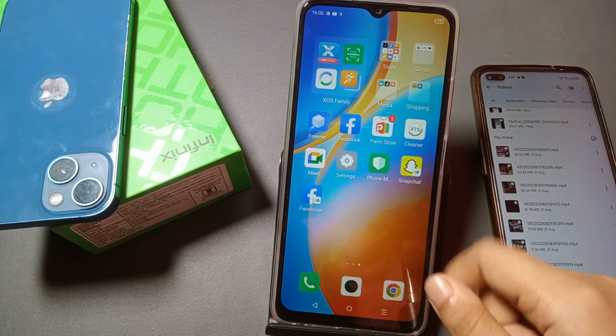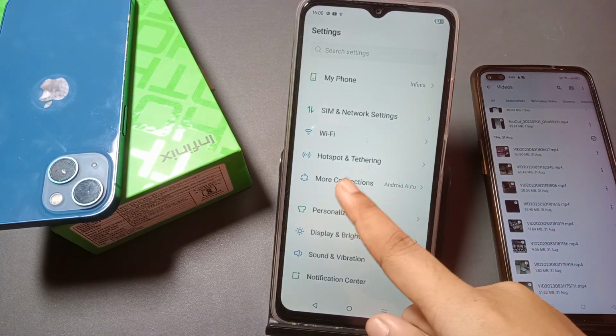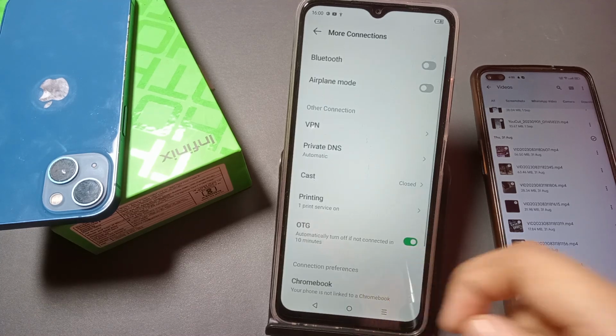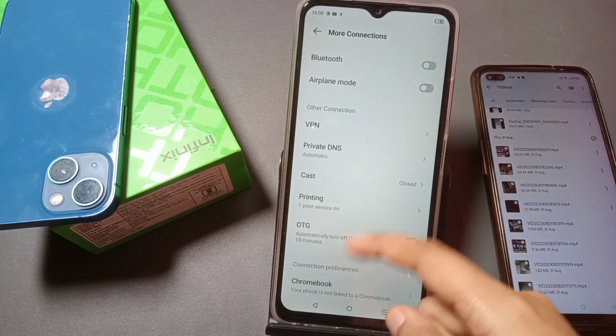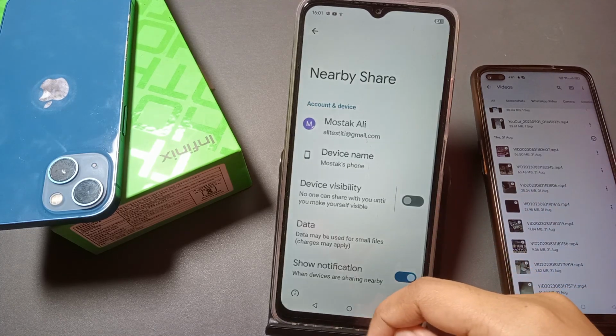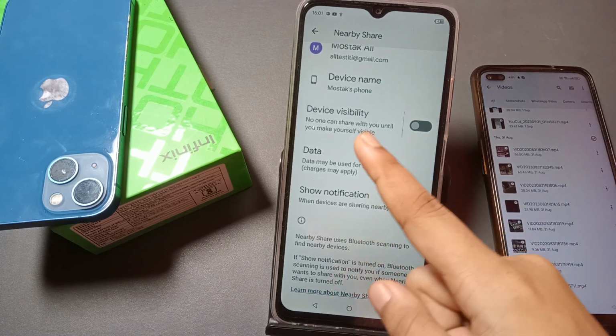So here you have to tap on Settings. When you move into Settings, from here you can see the More Connections option. Tap on More Connections. When you click on it, scroll down, and here you can see Nearby Share.